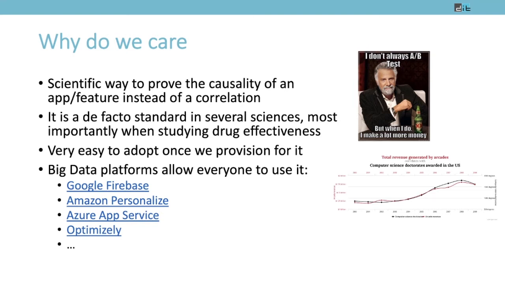And it's very easy to adopt once we provision for it. Of course, it requires some infrastructure in the back end, and you may decide that you want to write it yourself, which is a little bit tricky, but not impossible. But if you actually see the benefit and you want to use it, then there are a lot of different platforms today that allow a lot of developers to actually implement A/B testing within their apps and have a data-driven approach to their apps. Here are but a few.